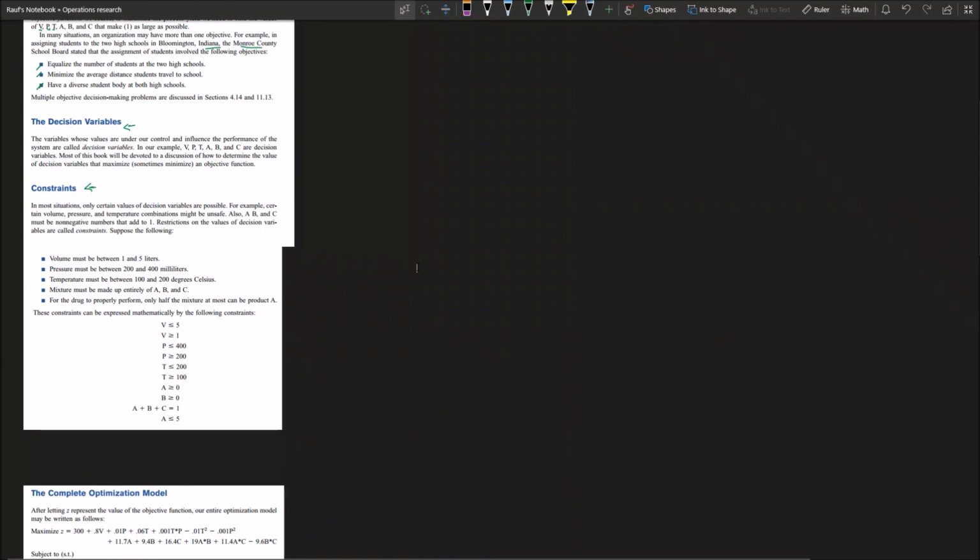So you have, like, volume must be between 1 and 5, pressure to be 200 to 400 millimeters. Usually a lot of engineering problems involve those things. Like you have a certain temperature that you can't exceed, you have a certain mixture that you can't do, or you can do, or you need to do, etc. So those constraints, you can put them in terms of mathematical representation.